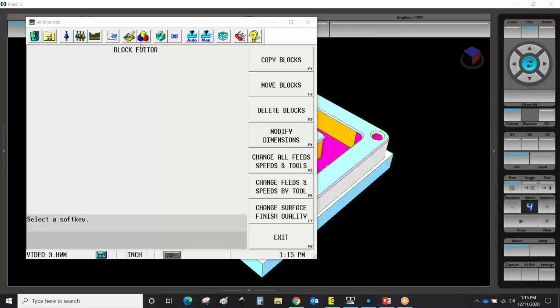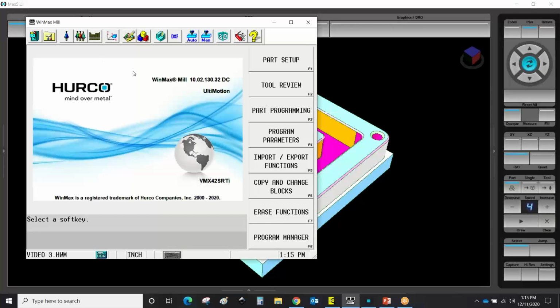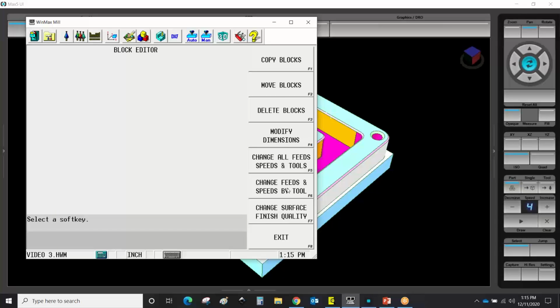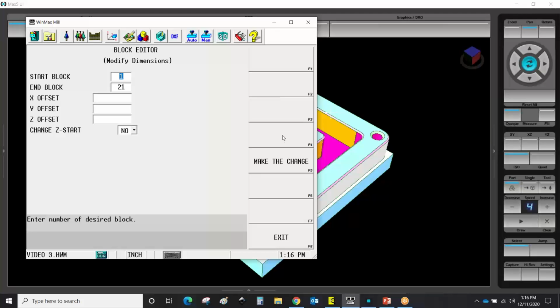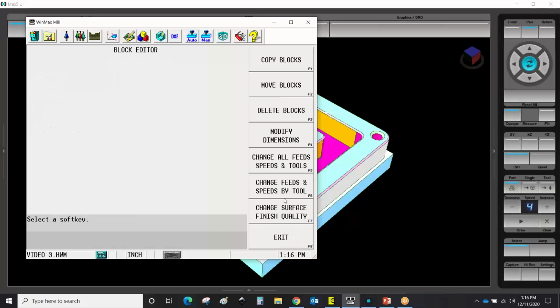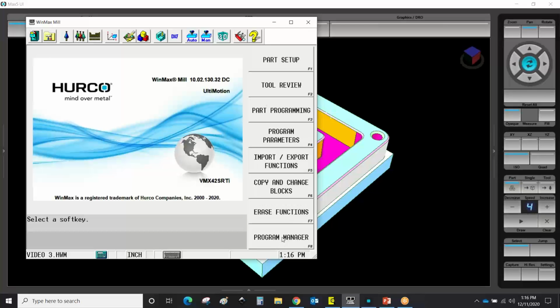So that's kind of the copy and change blocks and import export functions. Not very difficult. Once you get in there and you're aware that they're there, you'll find things that might be helpful to you. At least you know that that's a way you can handle that if you need to. Again, modify dimensions for the Z and changing speeds and feeds, mainly my plunge feed. I've used those a lot since I found out those were there. So just wanted to point those out.